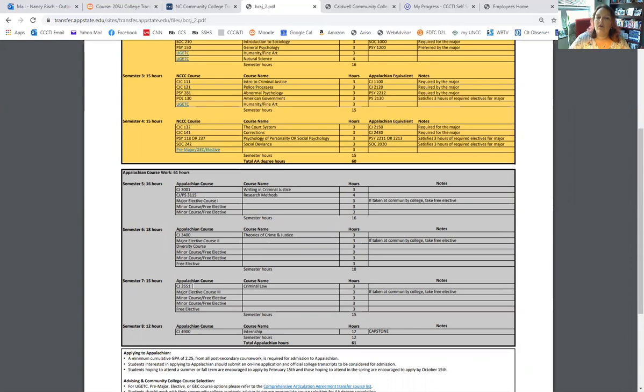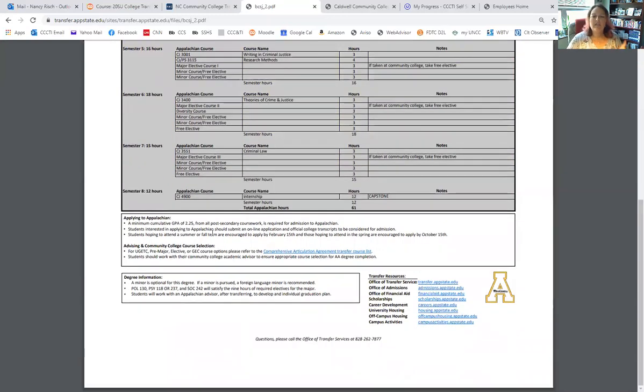But for right now, just be aware, minor course, free elective, it looks like for criminal justice, there's a lot of room for a minor. So maybe you would major in criminal justice and minor in something else. All right, so there's that.